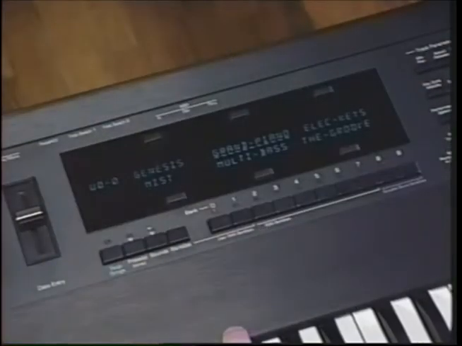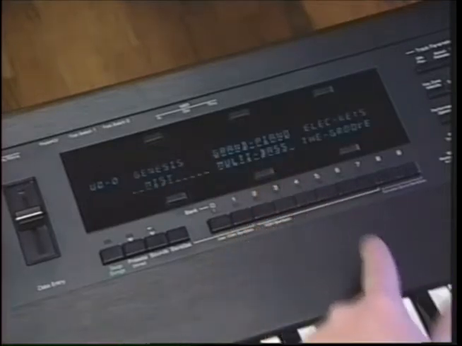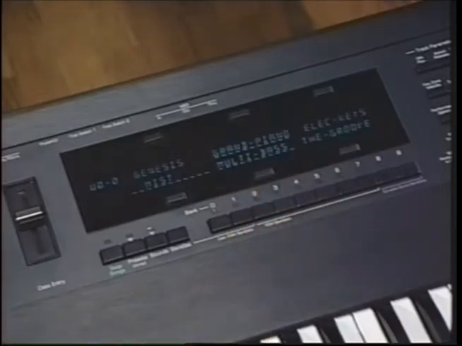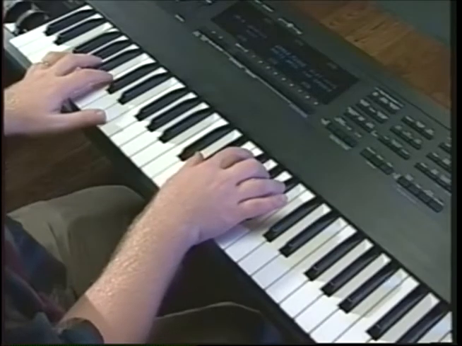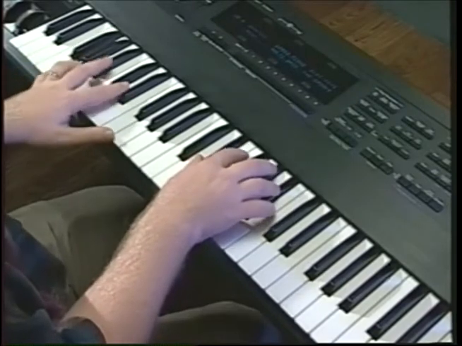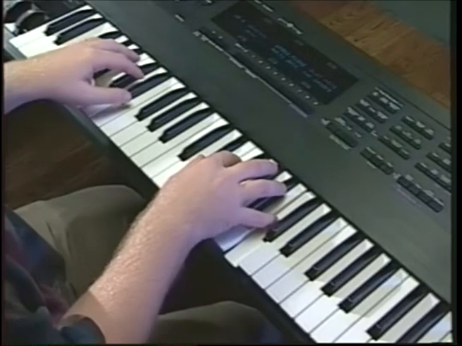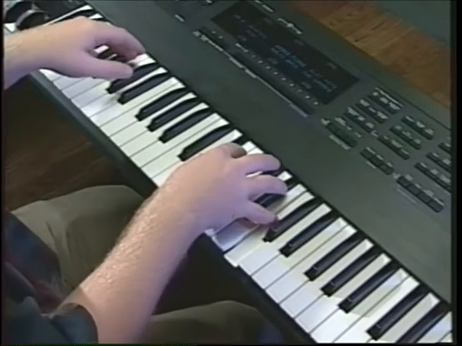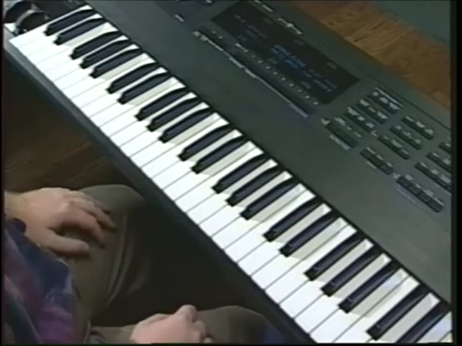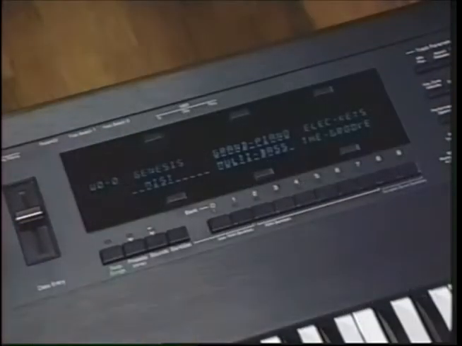Double-click the soft button directly below the multi-bass sound. This will become the other secondary sound. If you play the keyboard now, you will hear all three sounds. Before you continue, make sure that grand piano is selected as the primary sound and that mist and multi-bass are stacked with the grand piano.